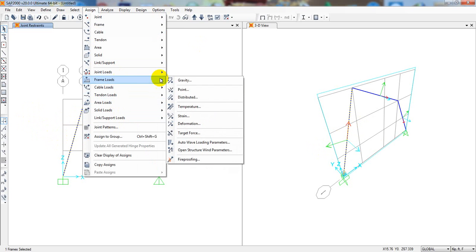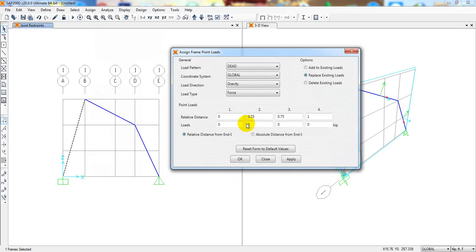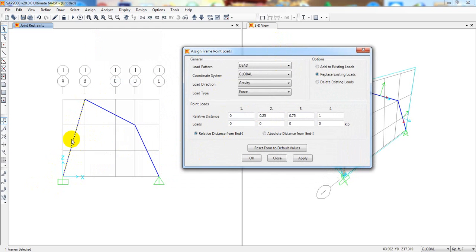frame load. Okay, then click here point load, and from here there are two options actually. For that type of frame we will use the relative distance option. I mean, at how much distance do you want to apply your load in that frame, right? So I just want to apply that load at the middle, so here I can give 0.5. Our relative distance will be 0.5.